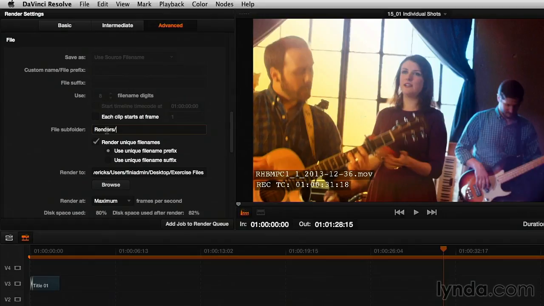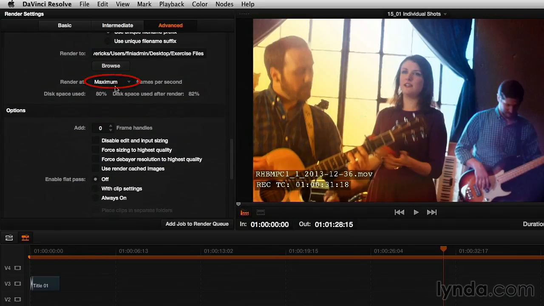And then I'm going to add a / and create a subfolder under that called approvals. And then one more subfolder called Hero Shots version 1. Scroll down. I will set my render to maximum.